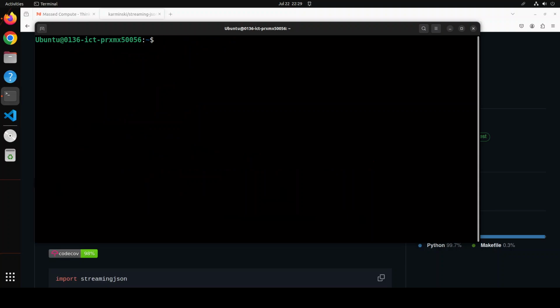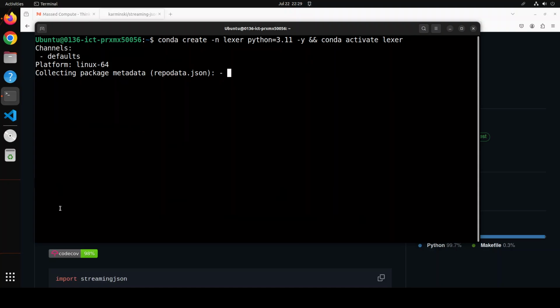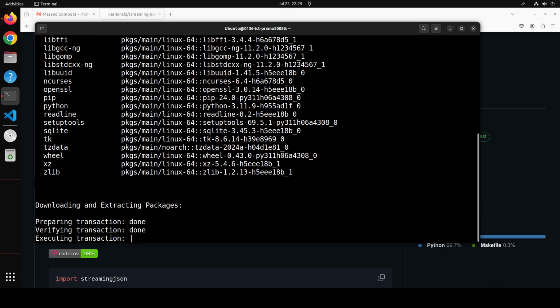Okay, coming back to my streaming JSON, this is the Ubuntu terminal which I'm going to use. Let me clear the screen and then I'm just going to create a Conda environment to keep everything nice and simple and separate from my local system. I'm just calling it Lexer. Let's wait for it.